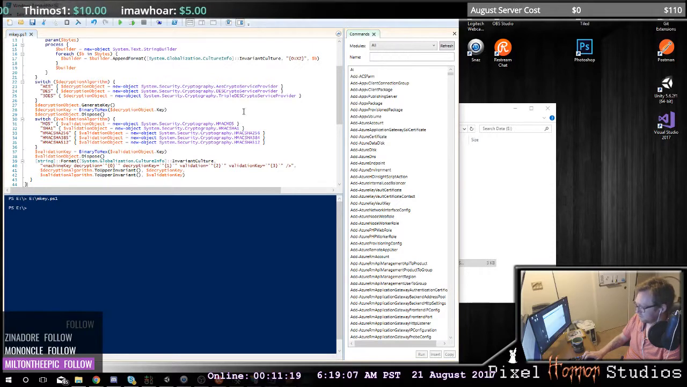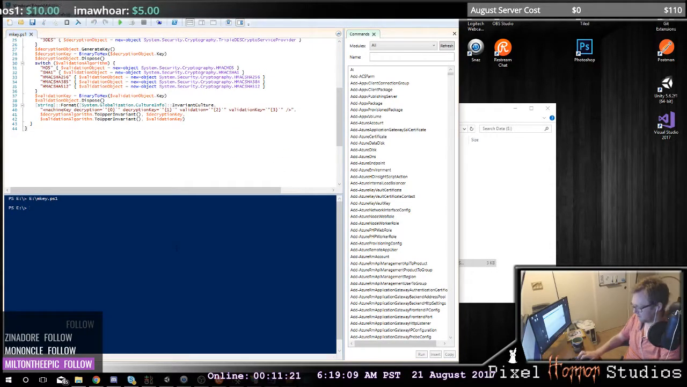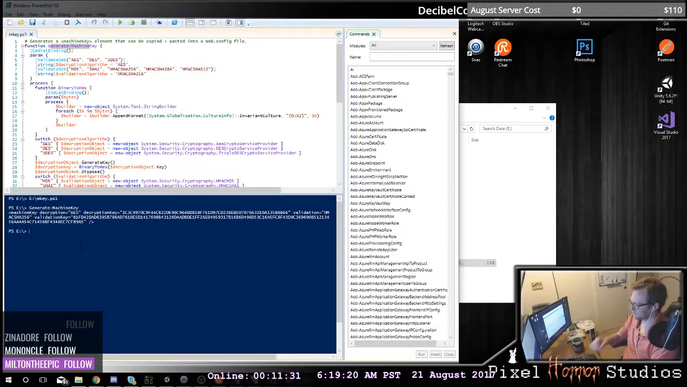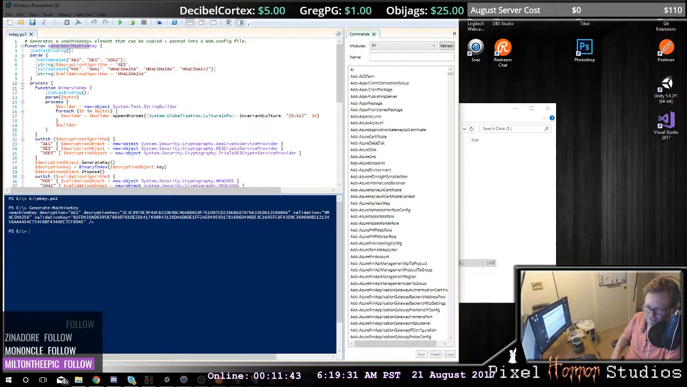So now this script has been loaded, and so now I can actually just run my machine key. I think it's generate machine key. Generate machine key. And this works if you're using ASP.NET 4.5. Now, if you're using one of the earlier versions, you actually have to specify what type of fingerprint you want from this.